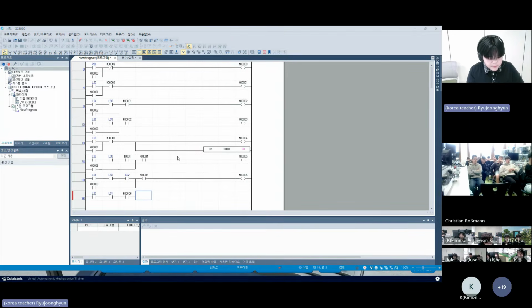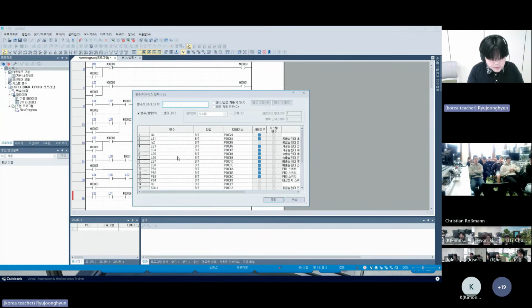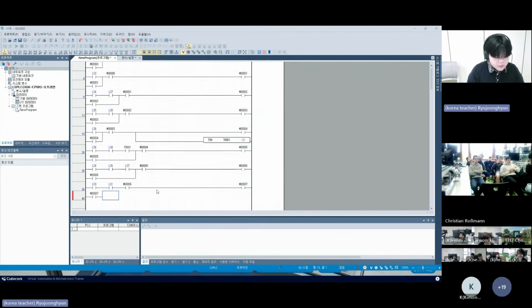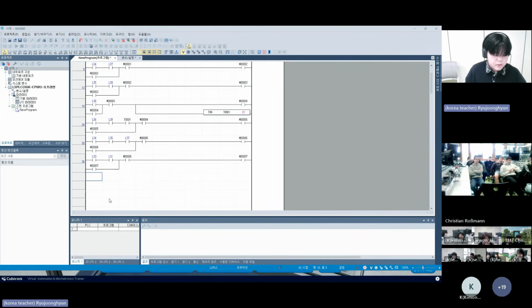For the output part, write M7, then write M7 again as a self-holding circuit. Finally, use M7 as a contact and write the yellow lamp in the output part. Thank you so much.